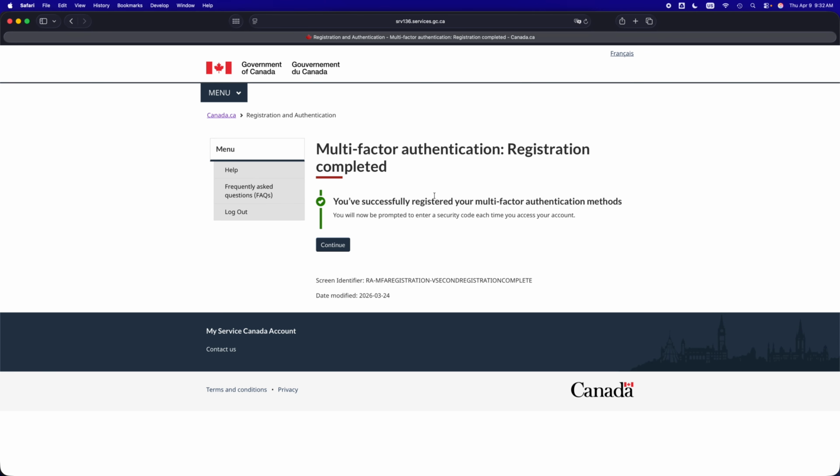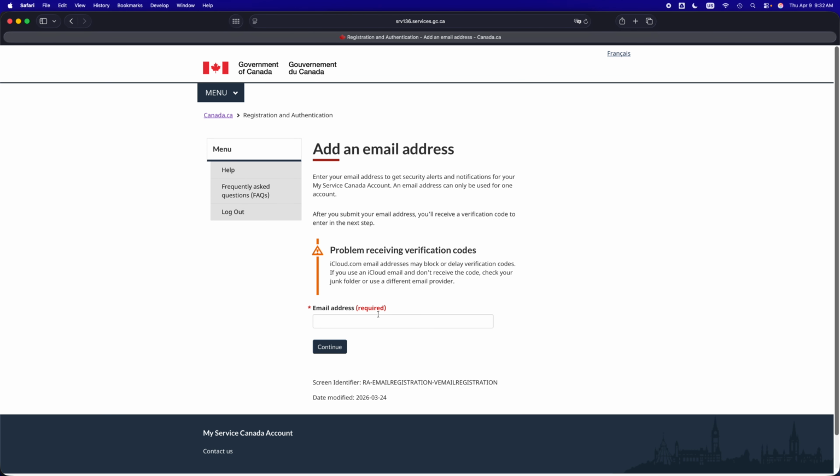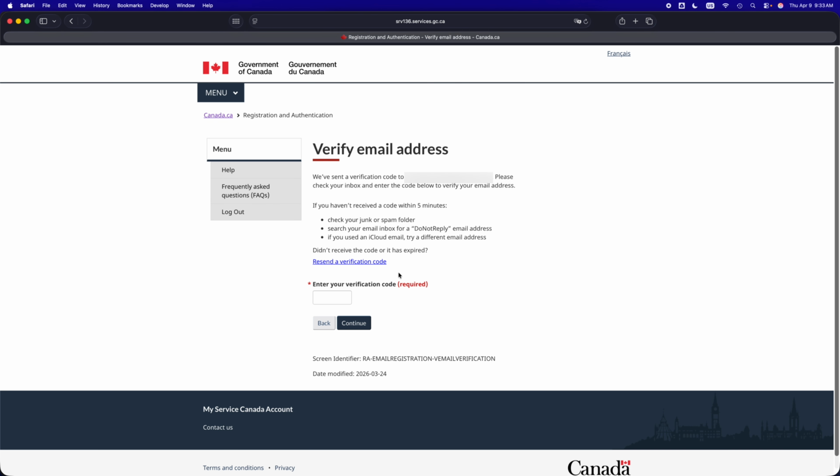So we're going to go on and just click on continue. And from here, we can go on and just put in our email address. It is required. Then press on continue. From there, they're going to send you another code, but this time to your email.